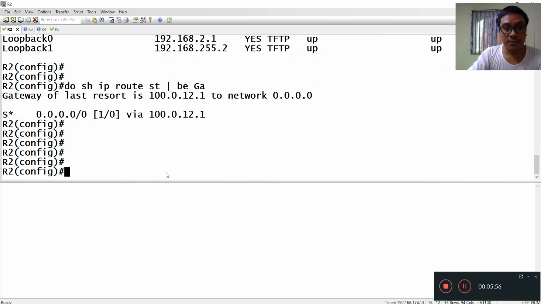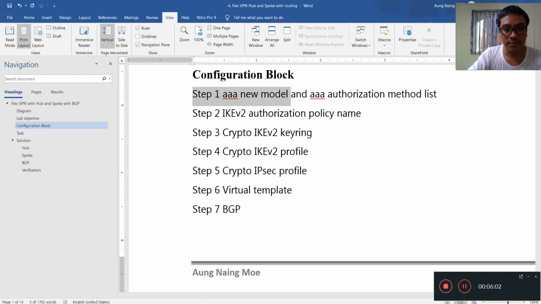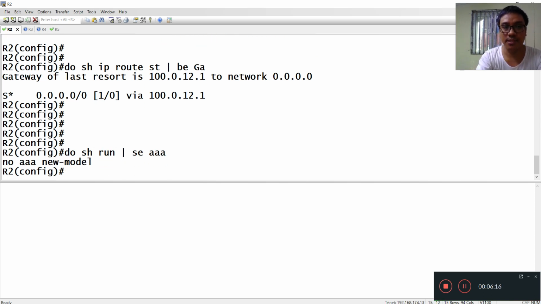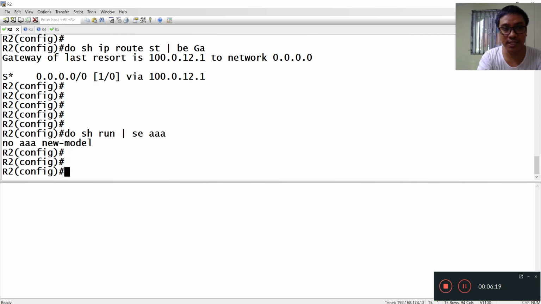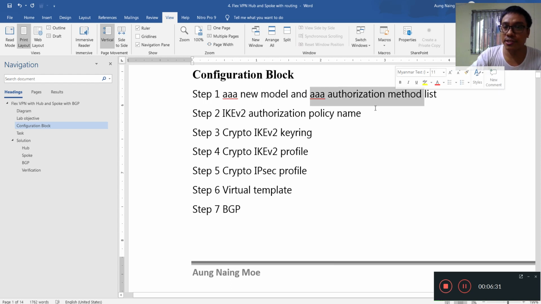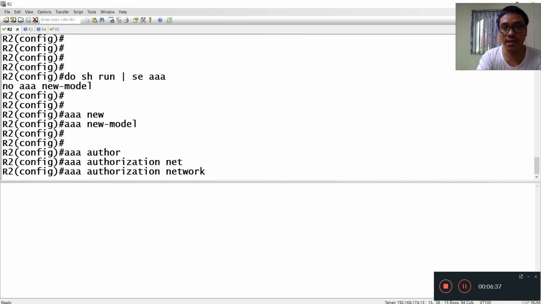Okay. Now I will configure step 1, AAA. When you configure AAA, it is better to check whether AAA is configured or not. Do show run | section AAA. No aaa new-model. I will enable aaa new-model. Okay. Step 1, we need to configure the AAA authorization method list, aaa authorization network.